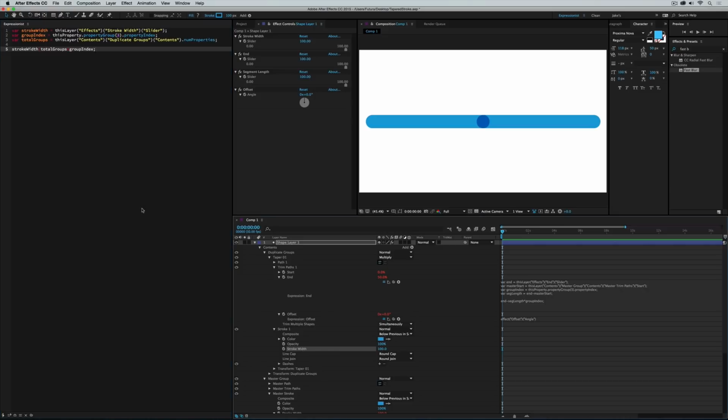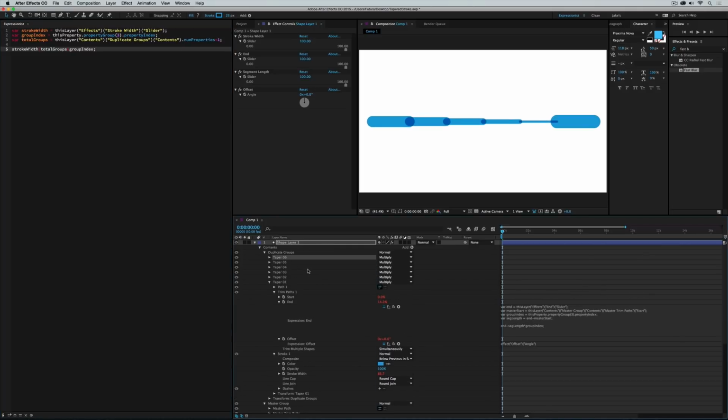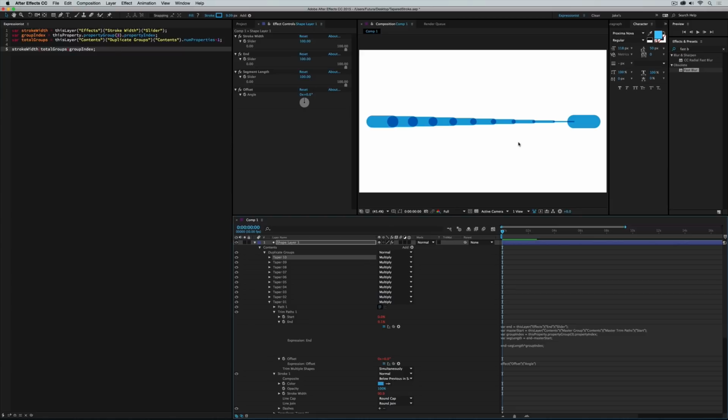So let's apply that expression to the stroke width. And it stays at 100. Now, again, that is because we did not account for the master group in our total group. So I need to come back up to that variable, add +1 at the end, then update that expression, and now it is half the width. Let's duplicate this group a bunch of times, and it seems to be working kind of. It's not doing exactly what I expected. This taper is going in reverse, and the master group is on the wrong end.